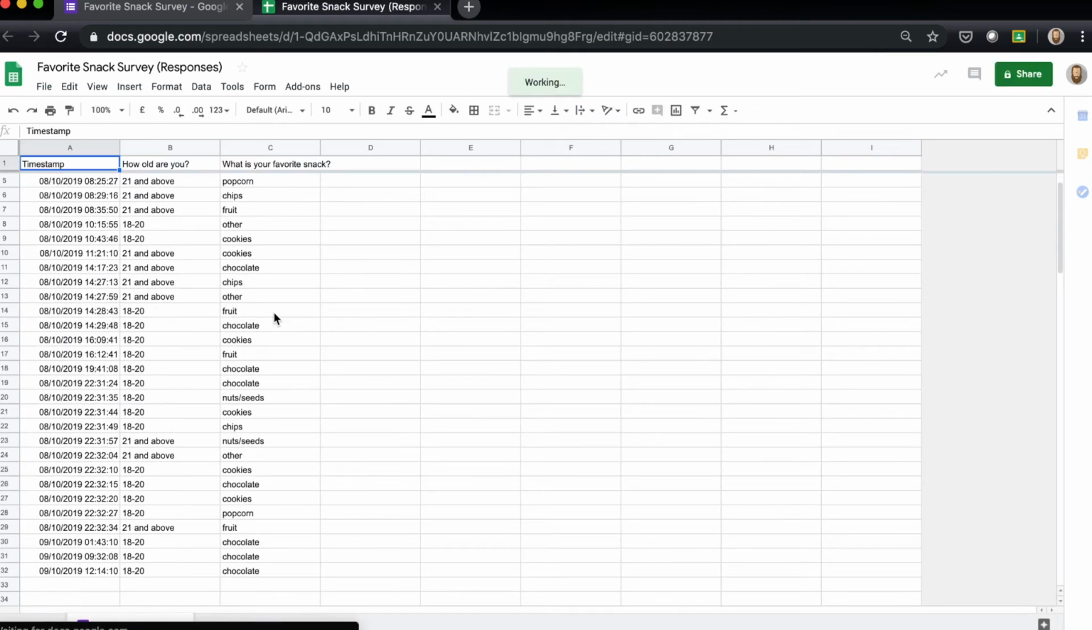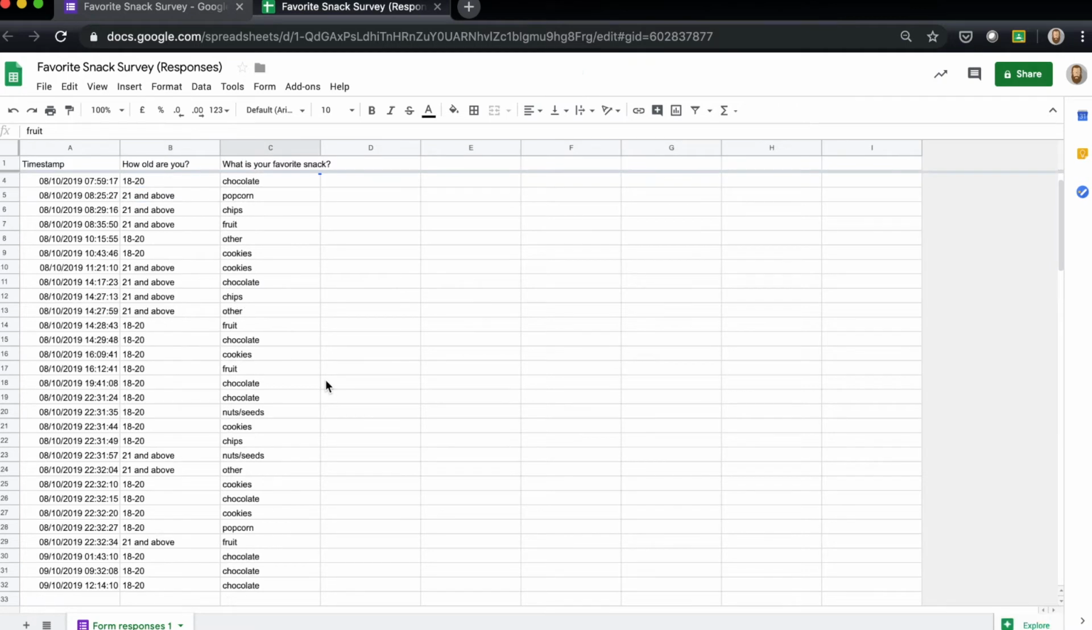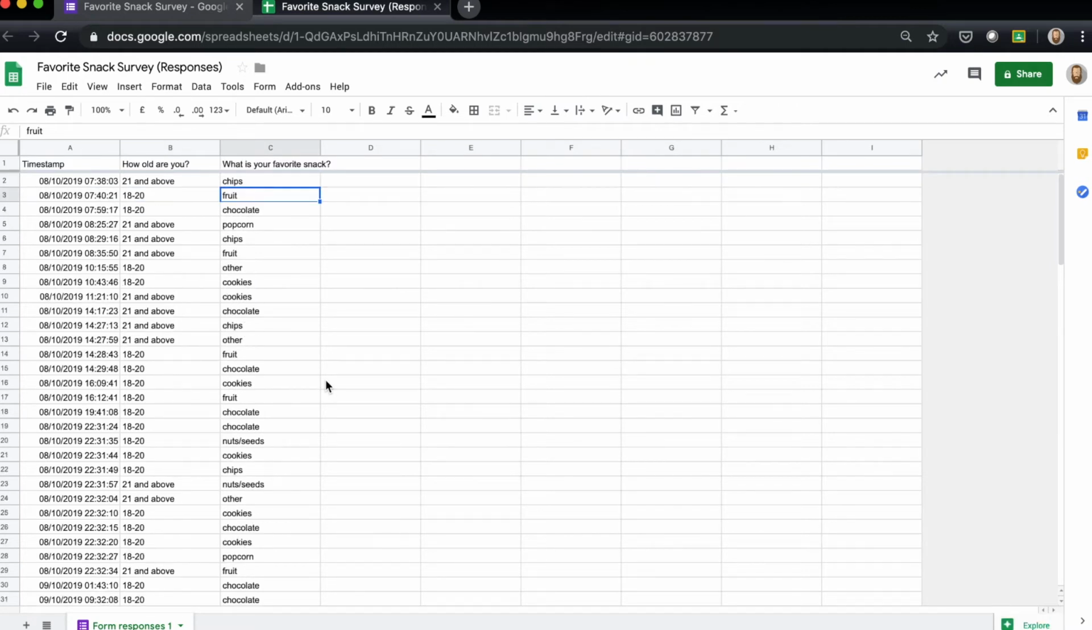So here now we can see the responses from each person. So we can see that this person was 21 and above and selected chips. The next person was 18 to 20 and selected fruit. Now this is a bit more useful than the information we got from the survey itself, but it's still not enough for us to create our bar chart because we need to know how many people from each group selected each snack. And that's where the pivot table comes in.